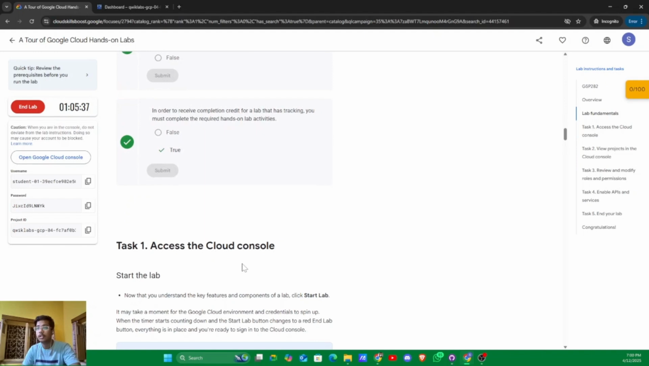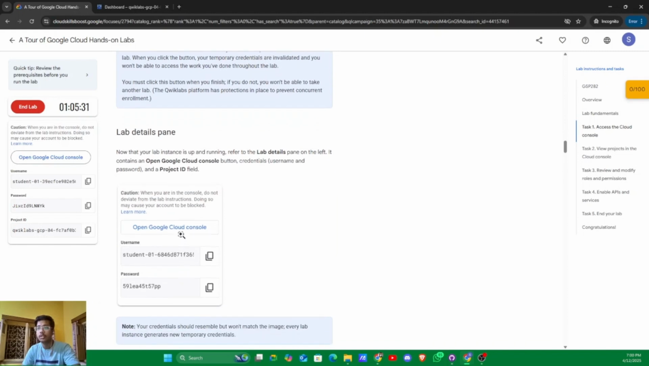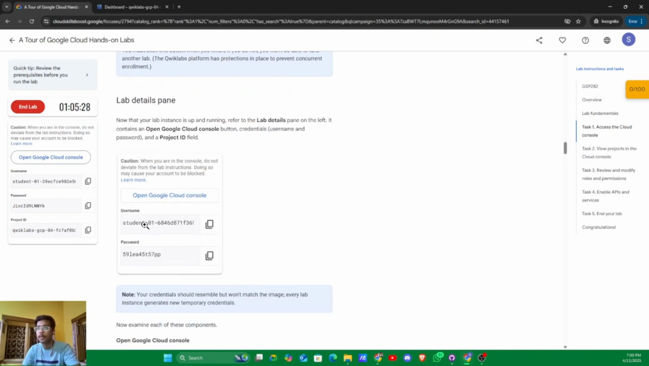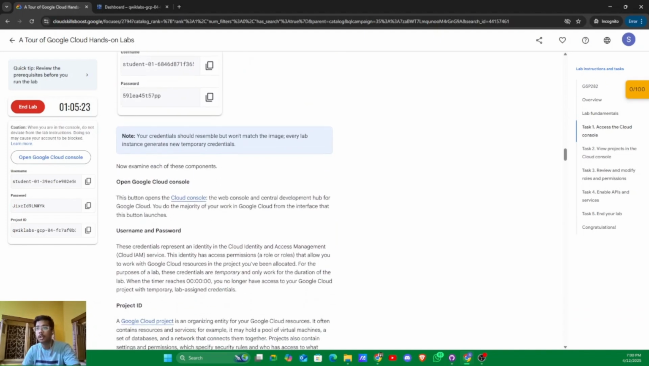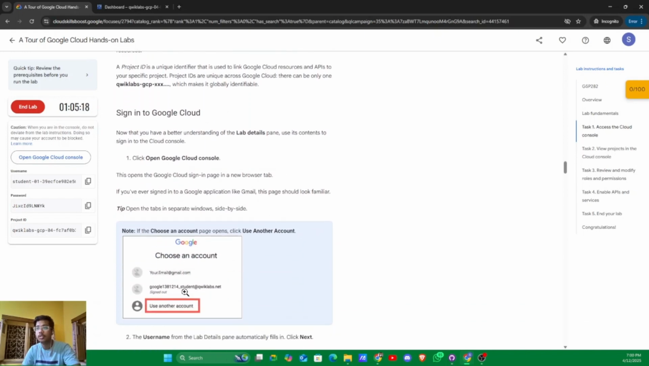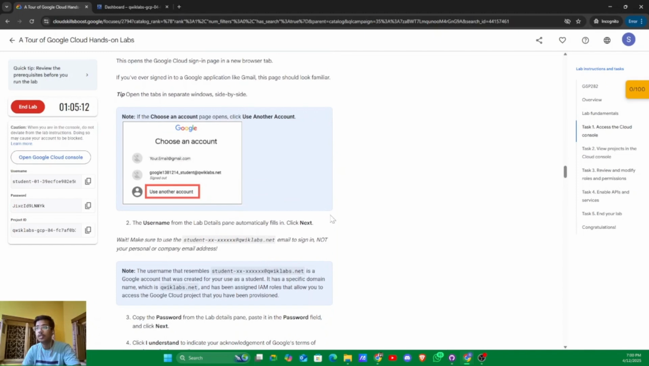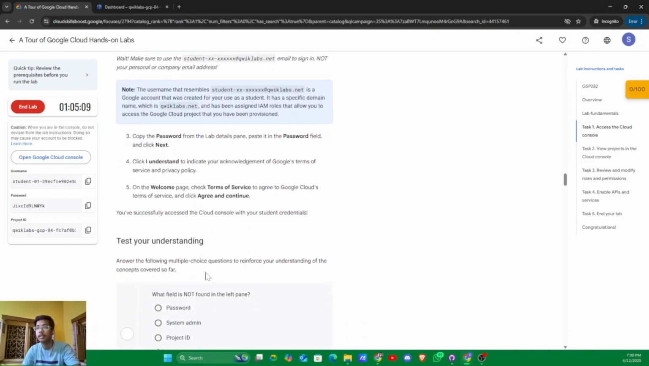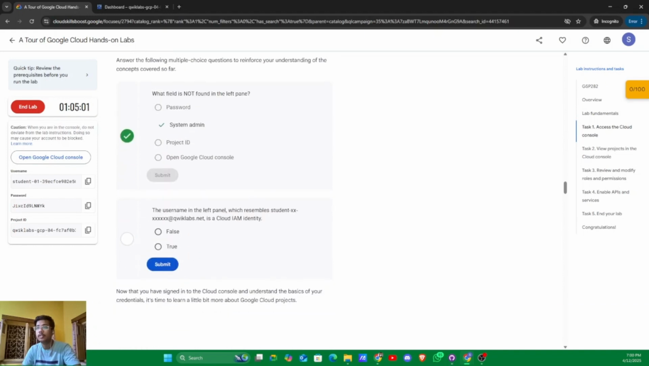So now we have to access the Google Cloud Console. We have logged in with this username and password. Now we'll do Cloud Console, username, password, project ID. Everything we have done. Okay. What field is not found in the left pane? Password. Next, the left pane with symbols is a cloud. It's true.